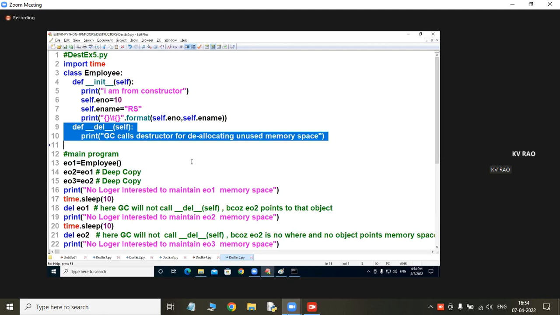Where it is required to write it: if any programming language does not provide garbage collection kind of modules, like C language, like C++, there we need to write it. Destructor is there in C++ also. That time you need to write the code for the destructor. But in Python programming, there is no need to write the destructor concept.